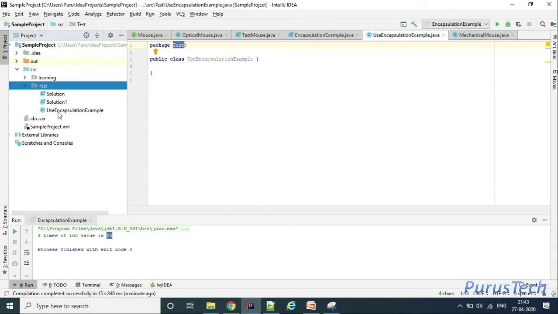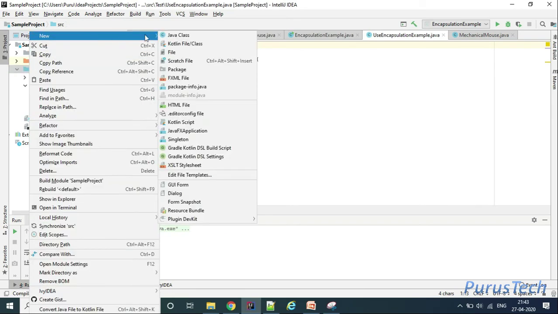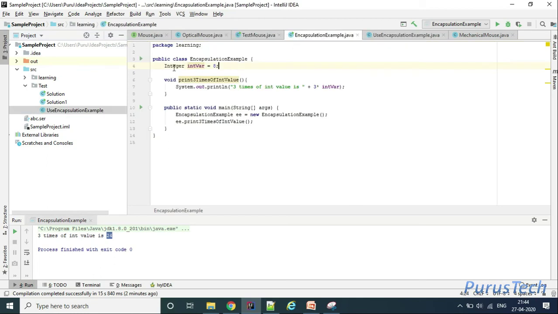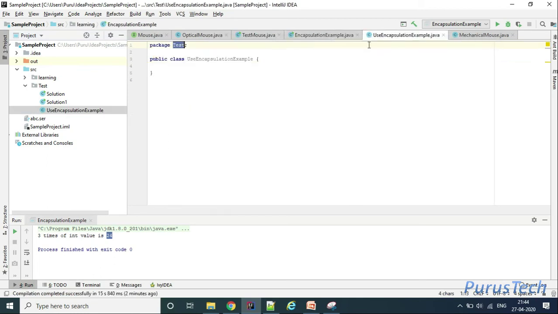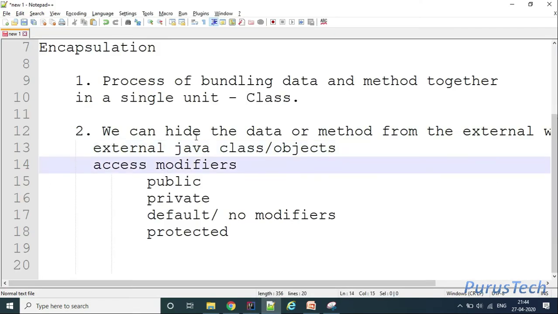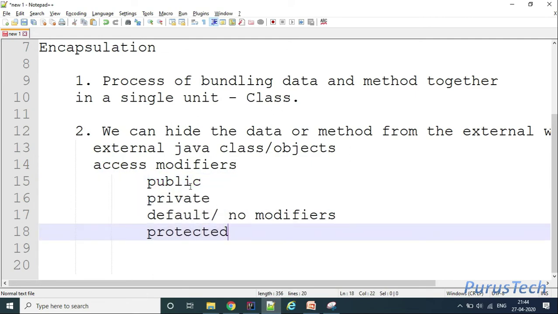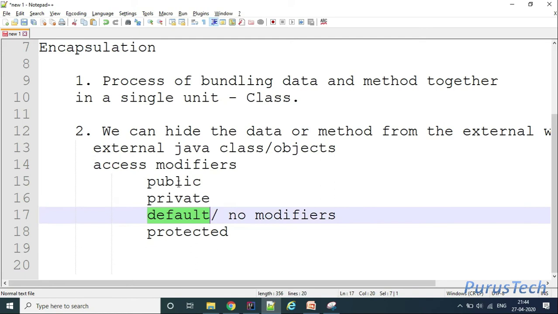If you see here, package test, I have one more test package, and here is one more class which I have defined. How to create a package you would have seen in the earlier session, so let me create it here for revision. Here, new package, and then create a class. Like that I have created the package and class here, a different package and a different class. So test is the package and use encapsulation example is a different class. Data hiding we can achieve through access modifiers. There are 4 access modifiers, and we'll cover them one by one.